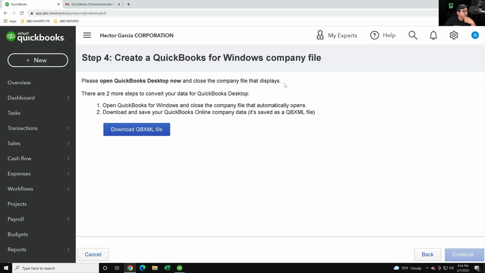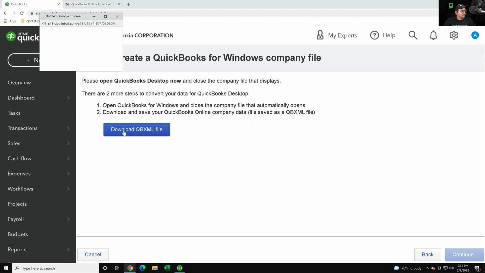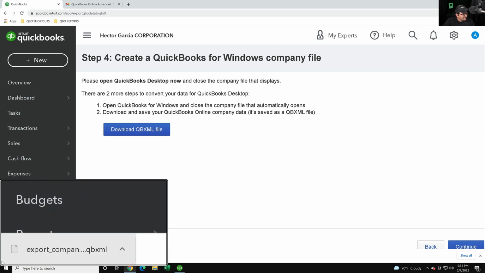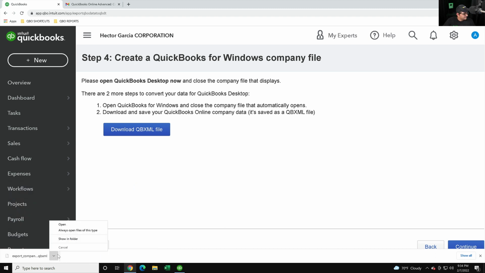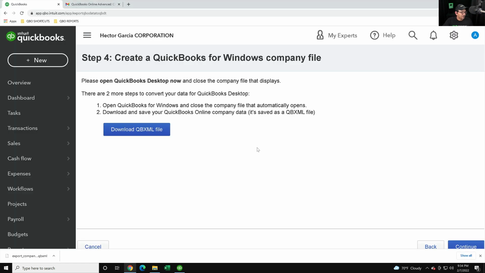So I'll go back into QuickBooks Online, and then I'm going to click on download QBXML file. It's going to have a little progress bar. Once the file is done downloading, it should be right there in my downloads folder. I'm going to go to show in folder here to show you, and I'll open up that folder. So there's my file right there. That file contains all the data in my QuickBooks Online file that's going to convert over to QuickBooks Desktop. It's sitting in my downloads folder at the moment.